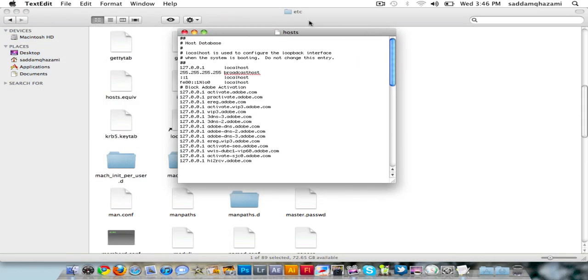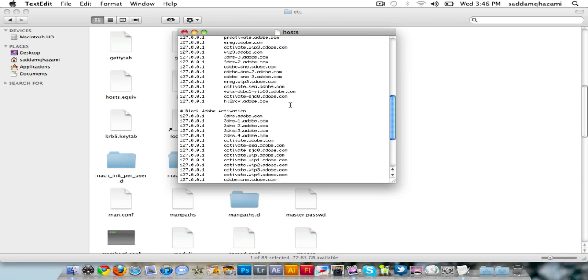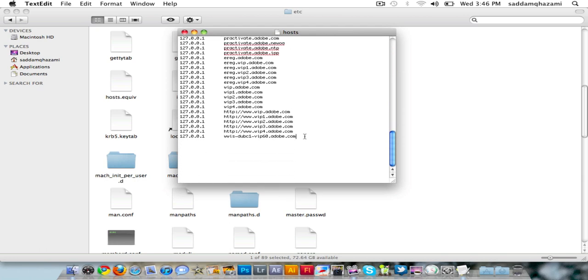Now, once your host file is open, you will only see these codes. Your host file and mine won't be the same. I did some tweaking on my host file. Alright, so make a new paragraph, make some space from the previous code, and type in 127.0.0.1. Press tab and type in the web address.